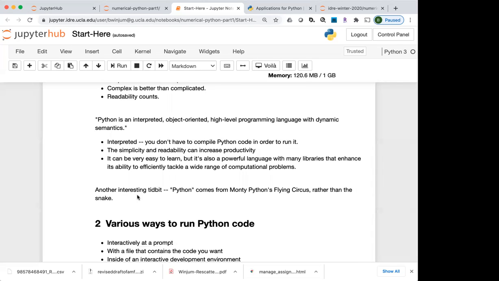And then finally, another interesting tidbit, Python comes from Monty Python's Flying Circus rather than the Python snake. So some of the more amusing examples that you might see in Python tutorials kind of grab material from Monty Python. And we'll actually grab some material from Monty Python too.